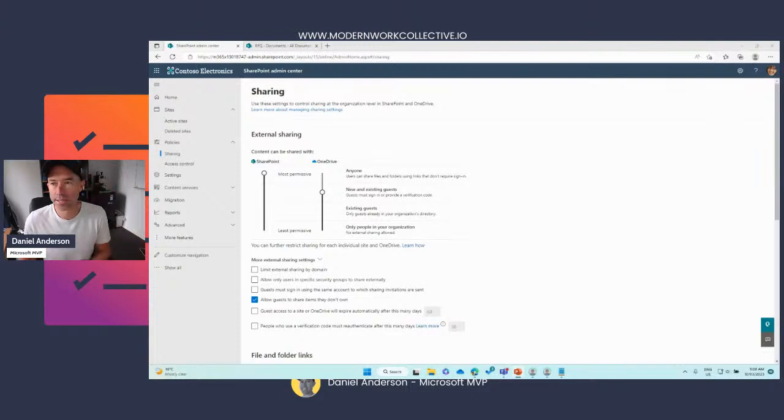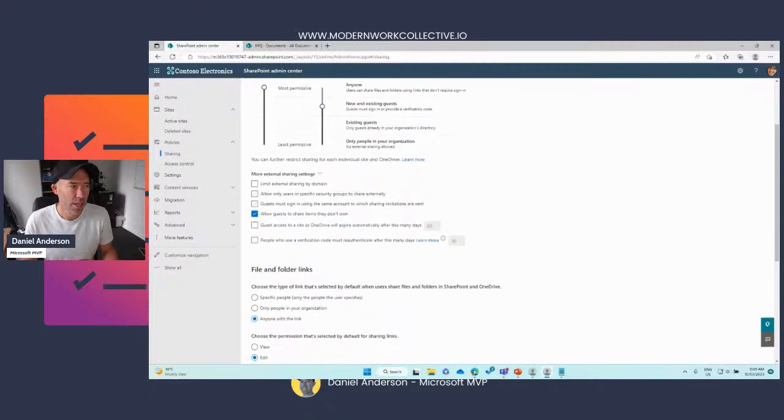So I'm in the SharePoint Admin Center, and this is where the anyone links settings need to be set. Okay, so we can see here that SharePoint Admin, under policies, under sharing, we've got our external sharing settings in here. Now, it doesn't have to be set for the OneDrive. Okay, so this is the slider that we need to concentrate on here, and that's the SharePoint. It needs to be set to most permissive, which is the anyone option.